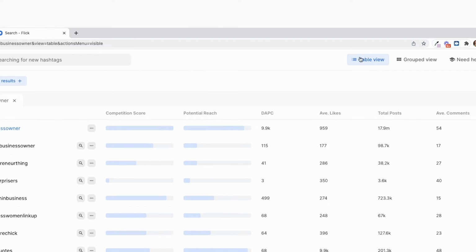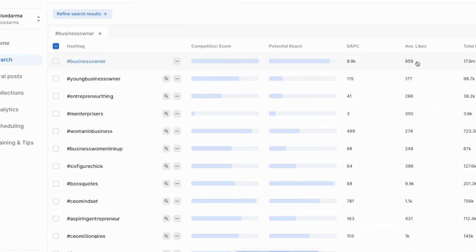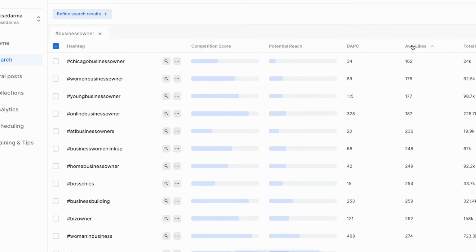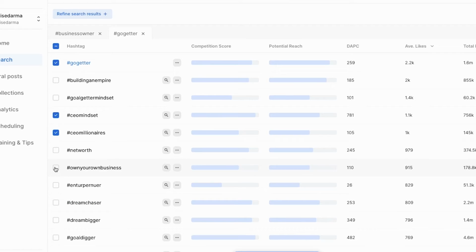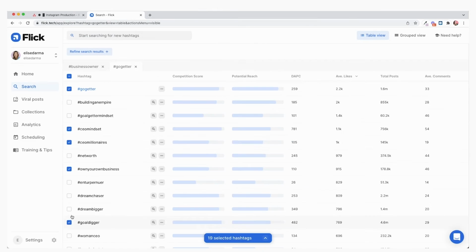So I like to have table view in Flick, and I can see that for business owner, the average likes for posts that use that hashtag are 959, which is something that my account could rank for. So I'm going to choose that one. Now I'm actually going to sort this by average likes. So let's look at these ones right here. This is similar to my like count. And then I want to go deeper into go-getter. So I'm going to hit this icon right here, and I'm going to find some more.